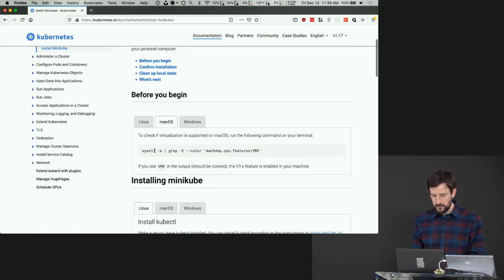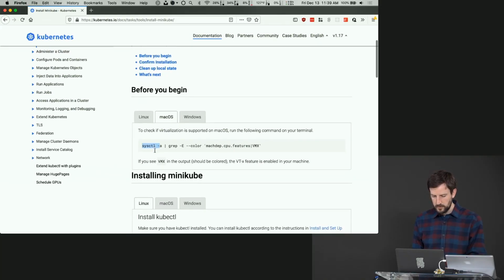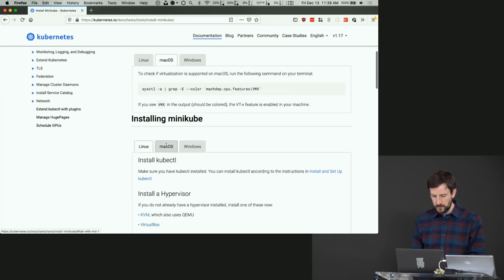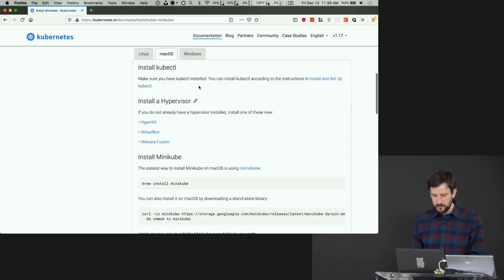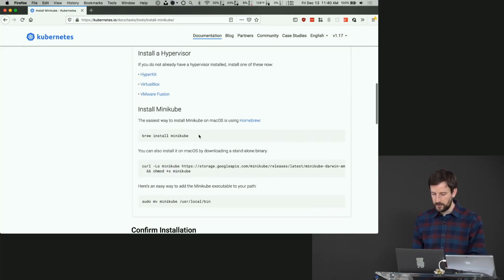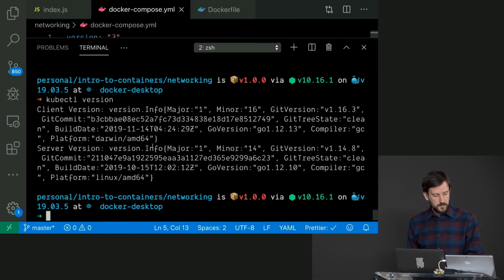macOS, installing Minikube. You should have virtualization already running because we've been doing Docker. All this stuff should work. So yeah, this is what it is. Brew install minikube right there. Now, if you're on Windows, you probably can get this stuff running via PowerShell. Again, I just don't know PowerShell, so best of luck to you.